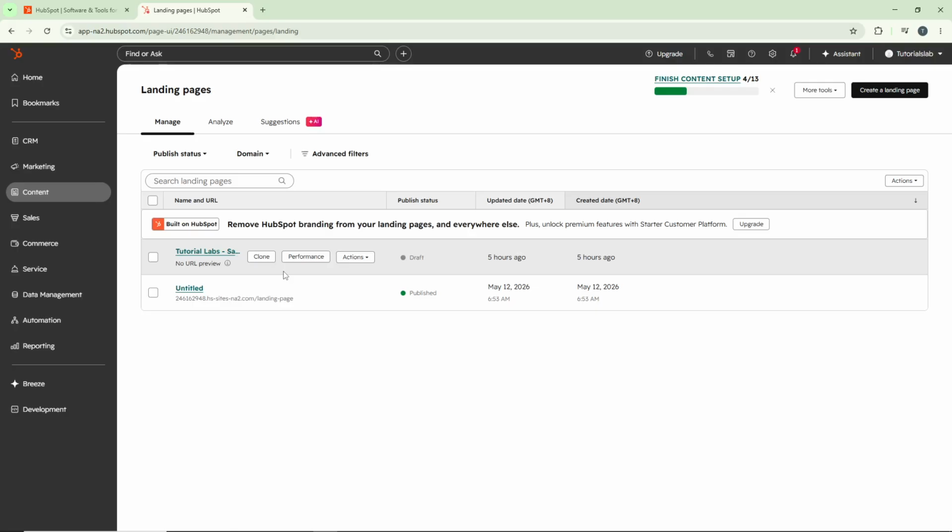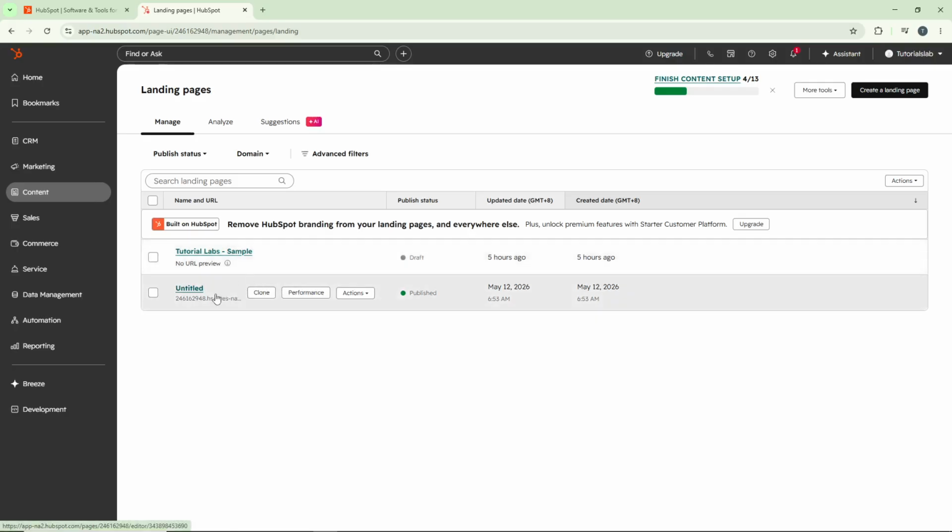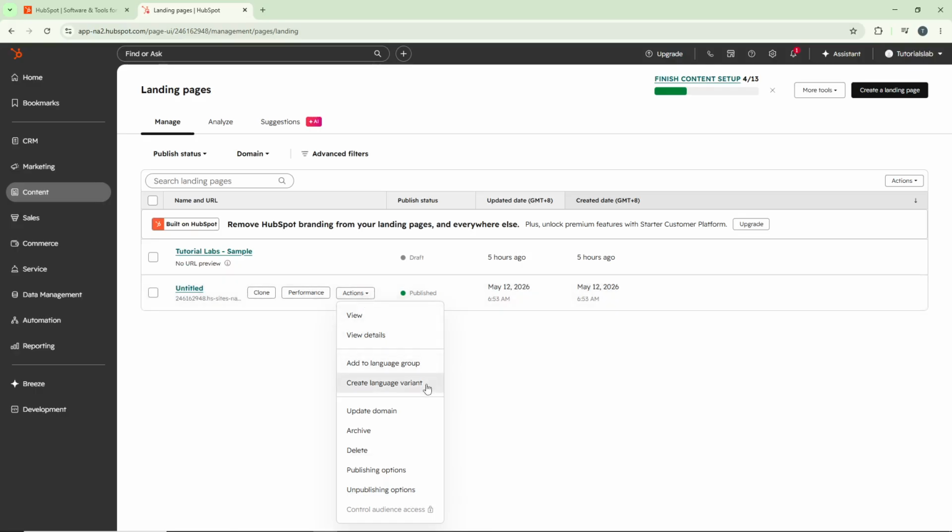Now, find the specific landing page you want to create a language variant for. Once you've located it, hover your mouse over that page. You'll notice that when you do this, an Actions button appears. Click on Actions to open a drop-down menu with several options for managing your page. From this drop-down menu, click on Create Language Variant.